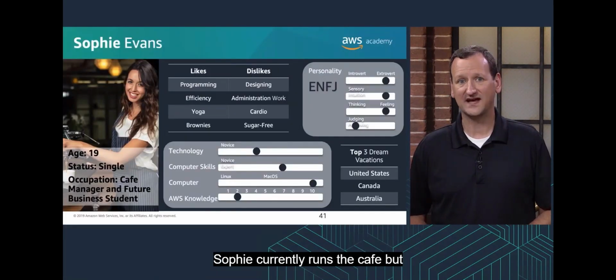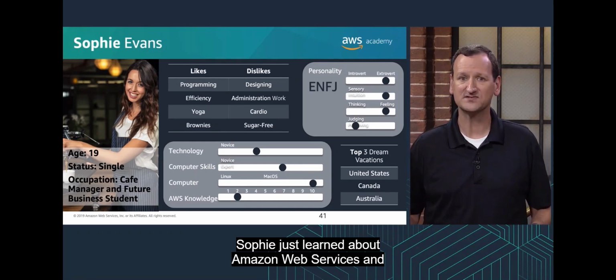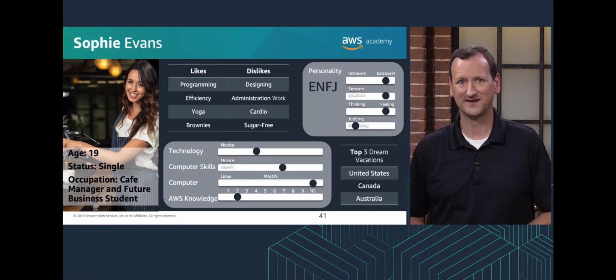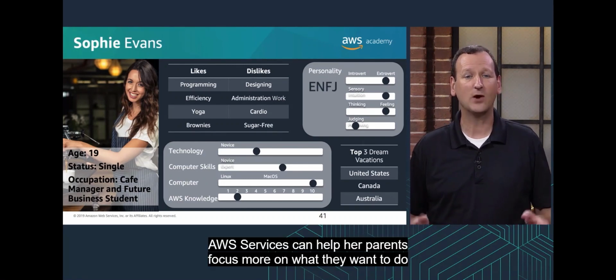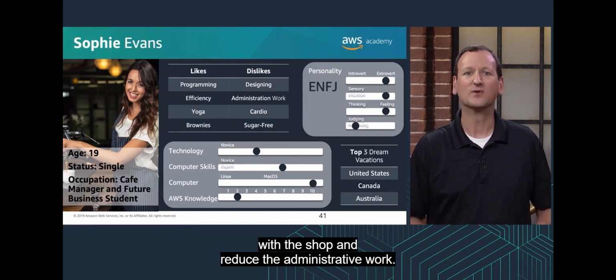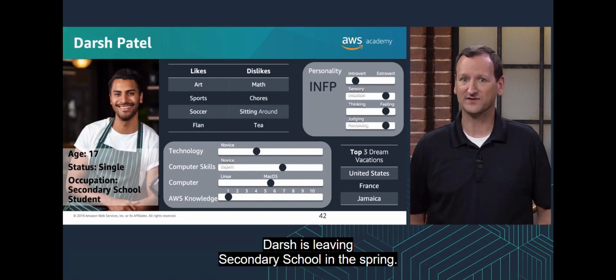Sophie currently runs the cafe but is going to university next month to study business and programming. Sophie just learned about Amazon Web Services and told her parents that their services can automate the business. AWS services can help her parents focus more on what they want to do with the shop and reduce their administrative work. Darsh is leaving secondary school in the spring.